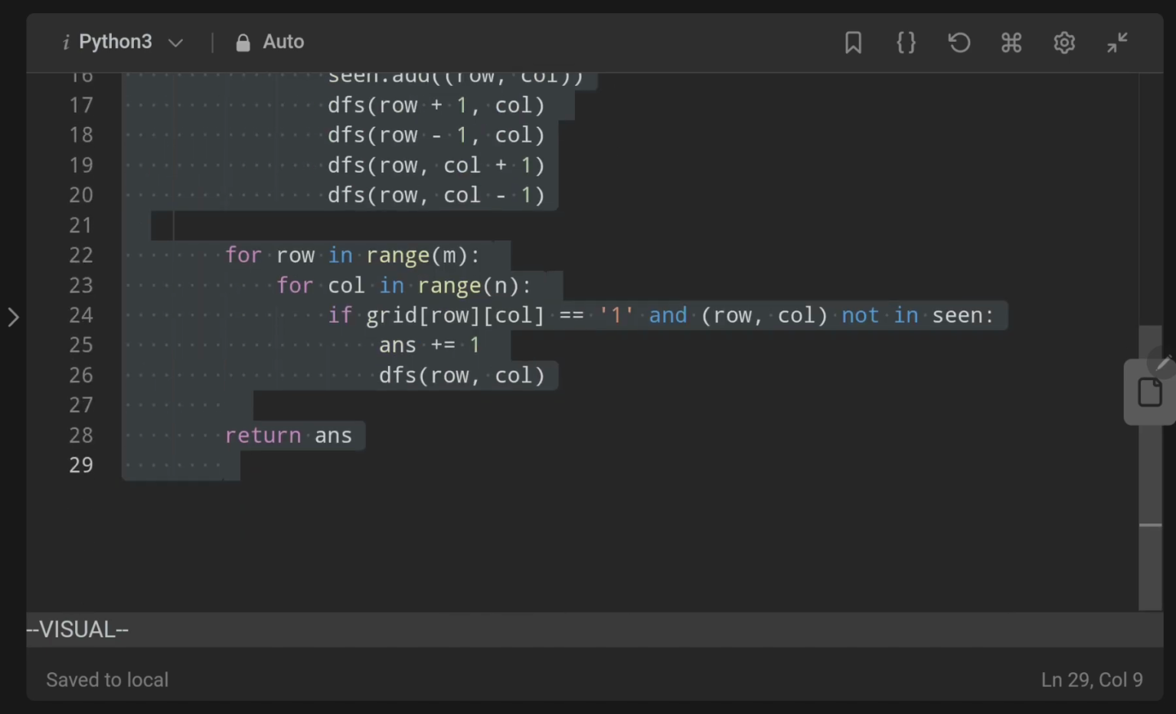Next item to notice is how we traverse the whole graph. We scan the rows and inside an internal loop we scan the columns. So for row in range M, scan all the rows. For col in range N, scan all the columns in this row. If the current cell is 1 and it was not seen, note that we use a tuple here to check if row and col is not in seen, then increase the answer by 1 and do a DFS, mark every one as 0. We want to get rid of the island. If this was the island, now after we run this DFS, we mark them all with 0.